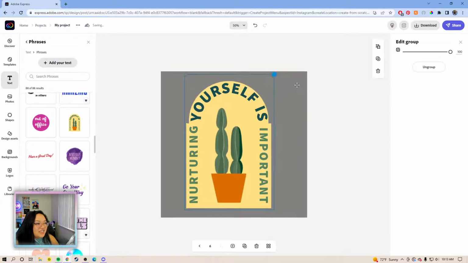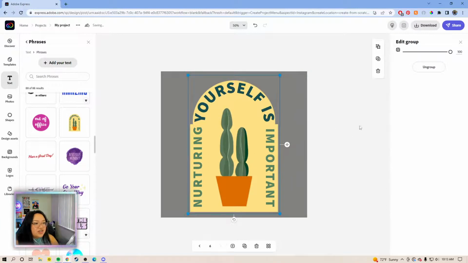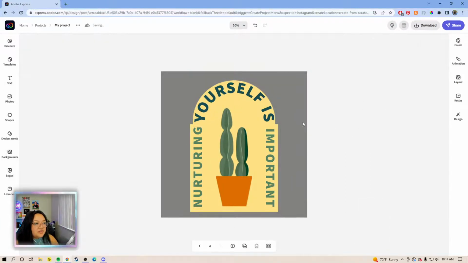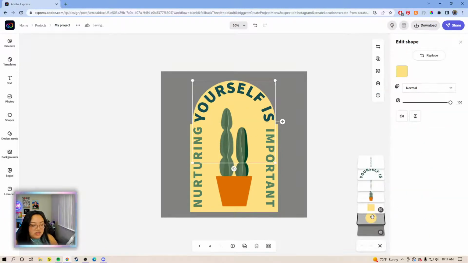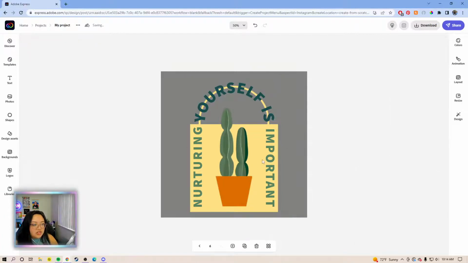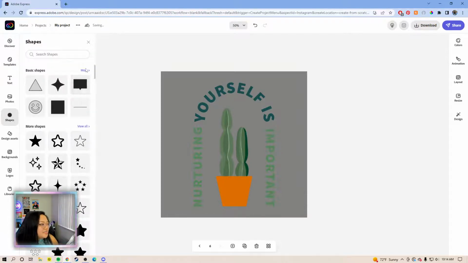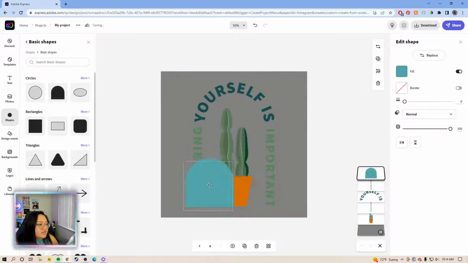So let's do something like this. And then I don't really like the shape. I just want the straight arch. So I'm just going to ungroup everything. And then let's just do, oh, interesting shape. Okay. Then I'm just going to replace it with the arch that I want. So this will be super fun.